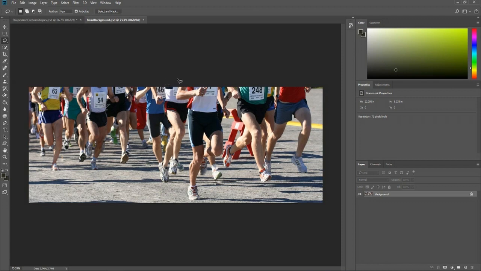So let's say in this instance we wanted to take this guy and make sure he is the item that's not blurred out. All we need to do is use the lasso tool and draw roughly around him, taking as much or as little time as we need to get a decent shape here.